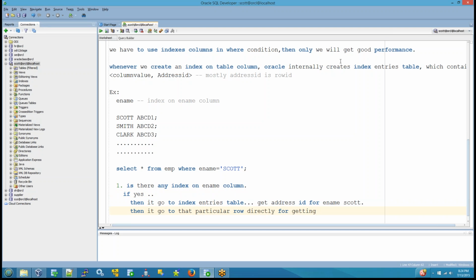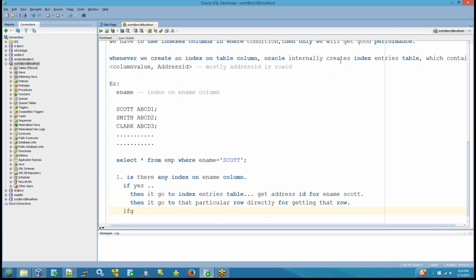See here, we are not checking other rows because we know the row ID of the row that you want. So this is the row ID, so you know the row ID directly for getting that particular row. So this is the way. This process is called an index scan.